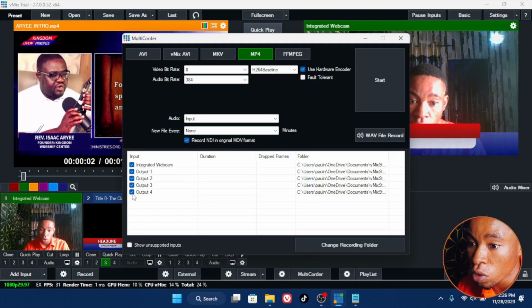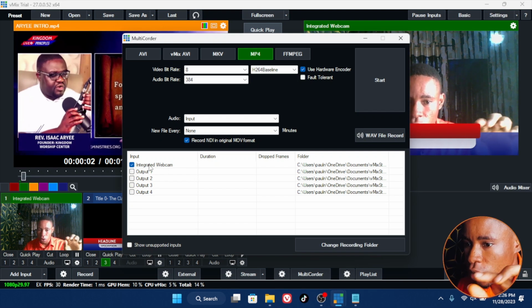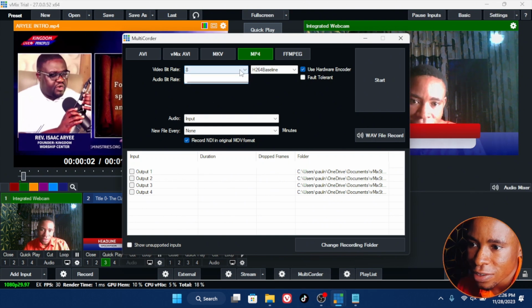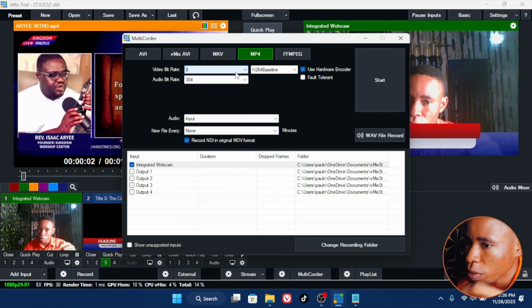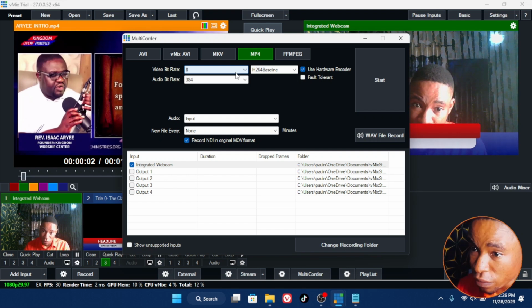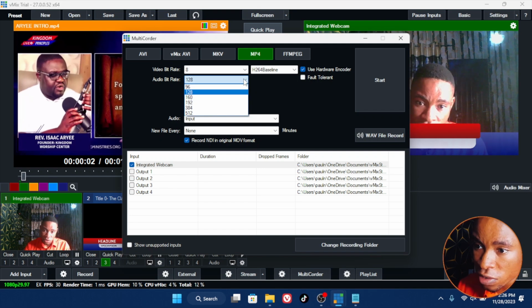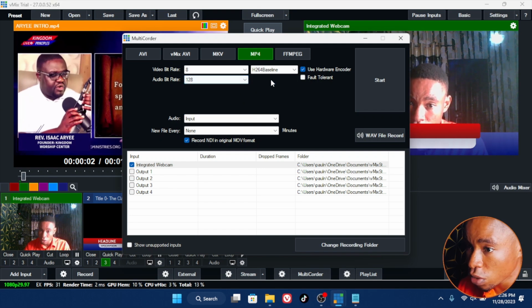That's if you want to include all of them. If you just want to record a single camera, just pick that particular single camera. That is my webcam I have here. Set the video bitrate, maybe 8, 5, depending on whichever number you want to use, and then the audio bitrate, you can set it on 128, 160, 192, 96, whichever number you want to use.